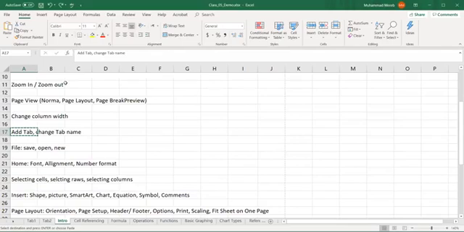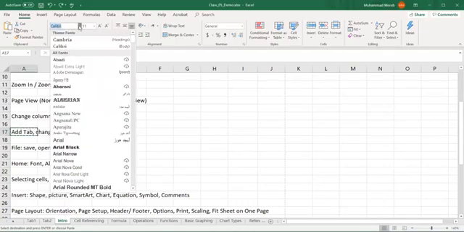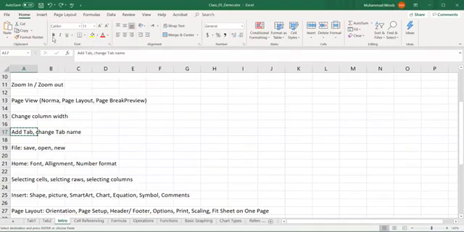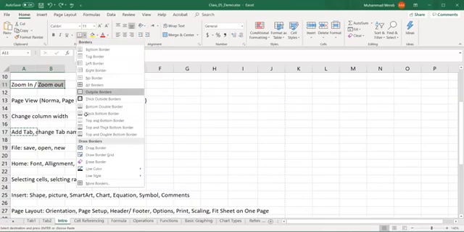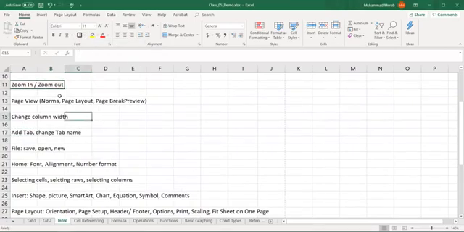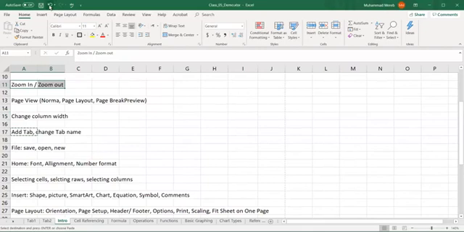And then under the font, as I said, we could change the font type. It's like Microsoft Word. You could change the font size. You could make it bold, italic, underlined, and you could put borders around it. So let's say if I want this to be with borders, I just click here and I put borders around it, and you can see there are borders around it. Let's just undo that.